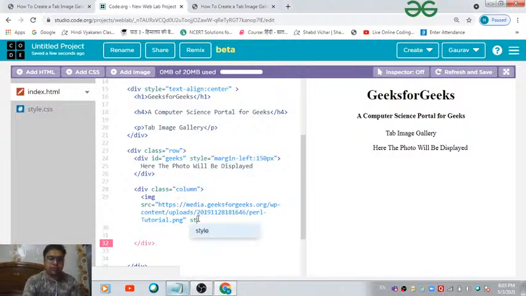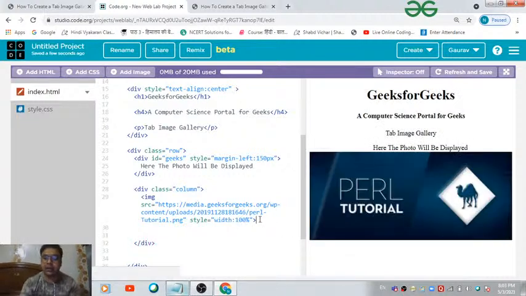And then let's do some inline styling also for this one. So I would like it to cover the entire width of the web page. So that's what can help me in getting the desired result. So as you can see, the image is getting reflected over here.